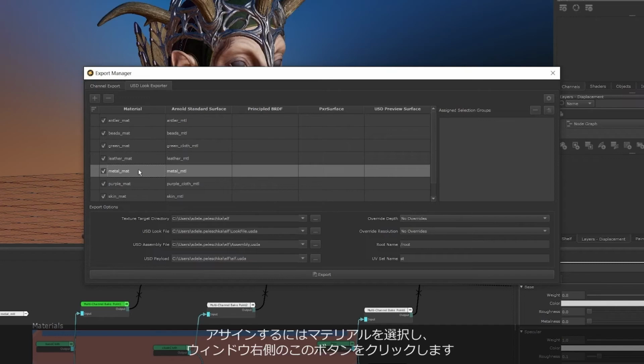To add material assignments, select the material that you want to assign selection groups to in the USD Look Export tab. Once selected, click this button.